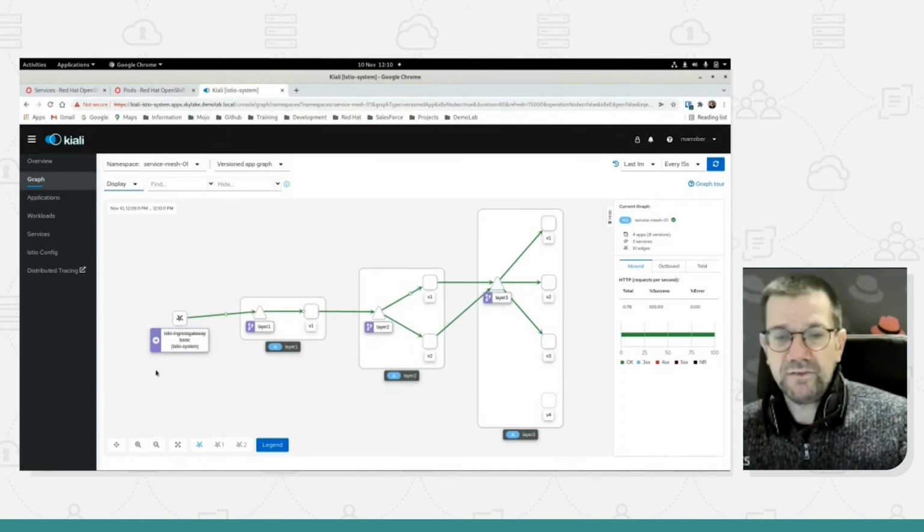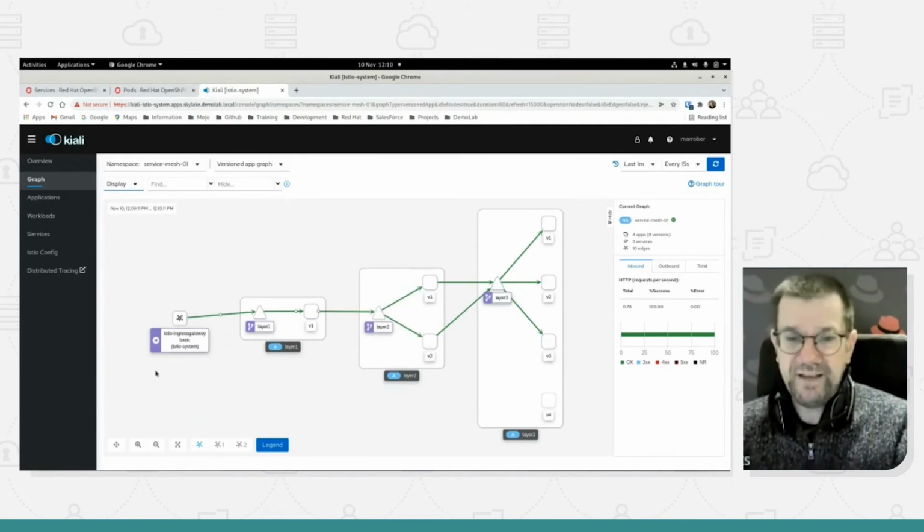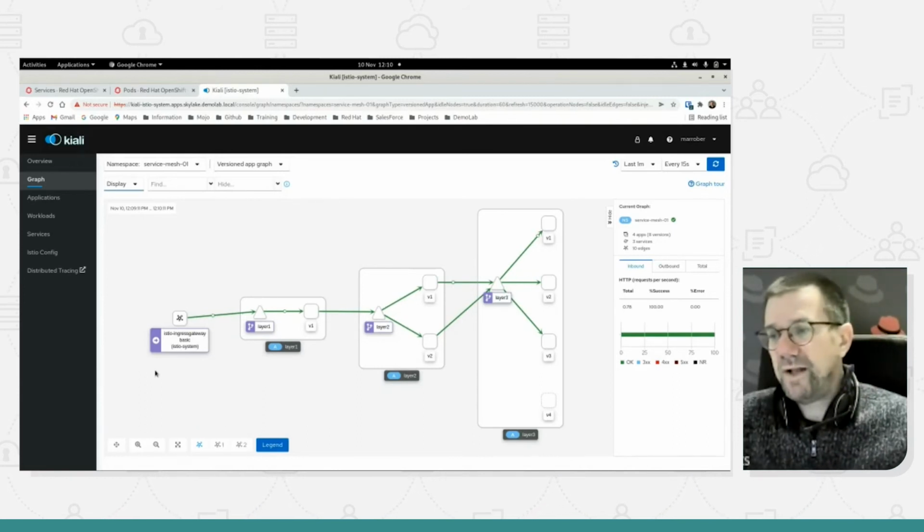We can see the Istio ingress gateway on the left-hand side there. That's the entry point into this application. And we have got the traffic animation turned on. So it's showing us some little blobs flowing across the diagram.